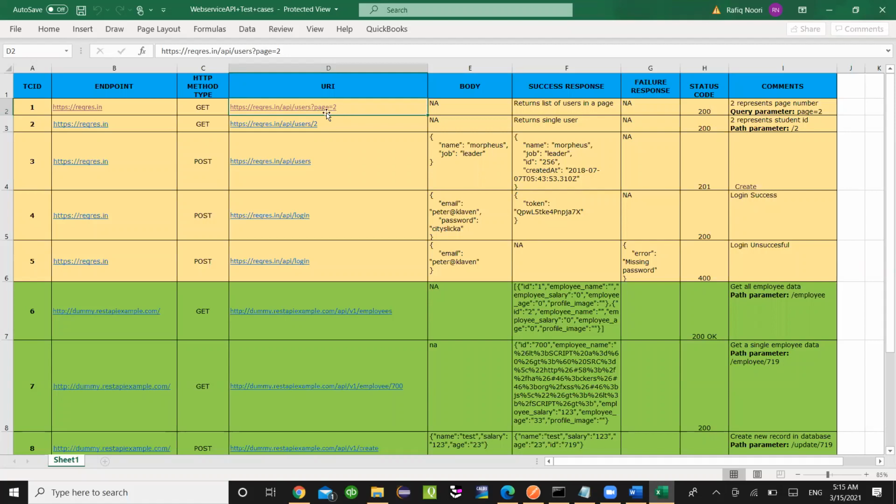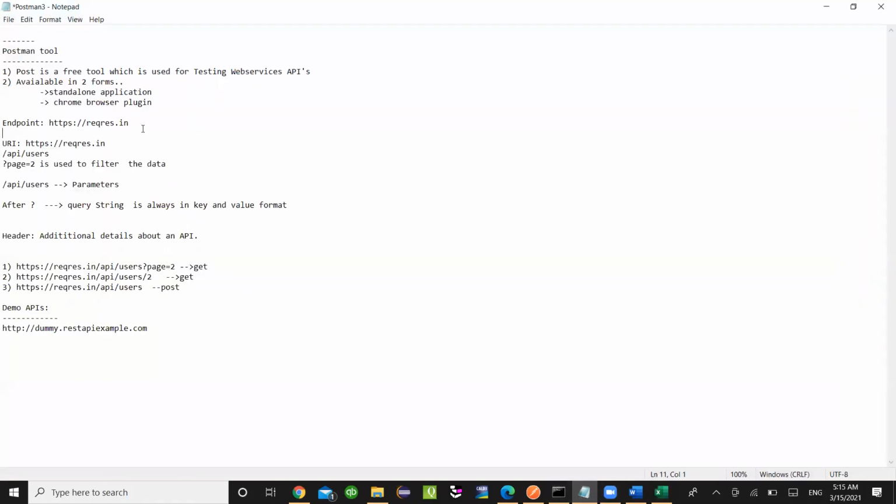And why do we use query string? To filter the data we want. So what is the data we want? We want the data inside page number 2. So that's why you put 2 here. So this is how to break down a URI and endpoint.